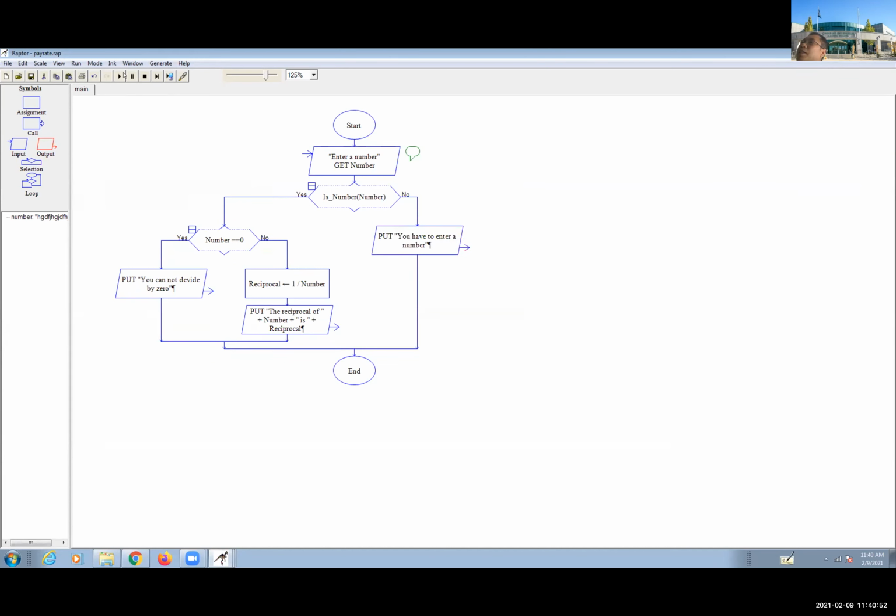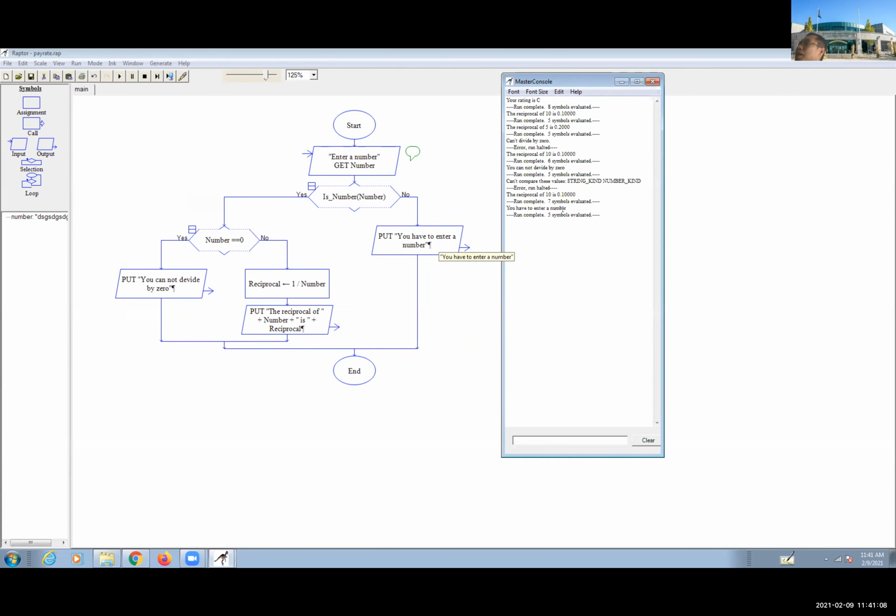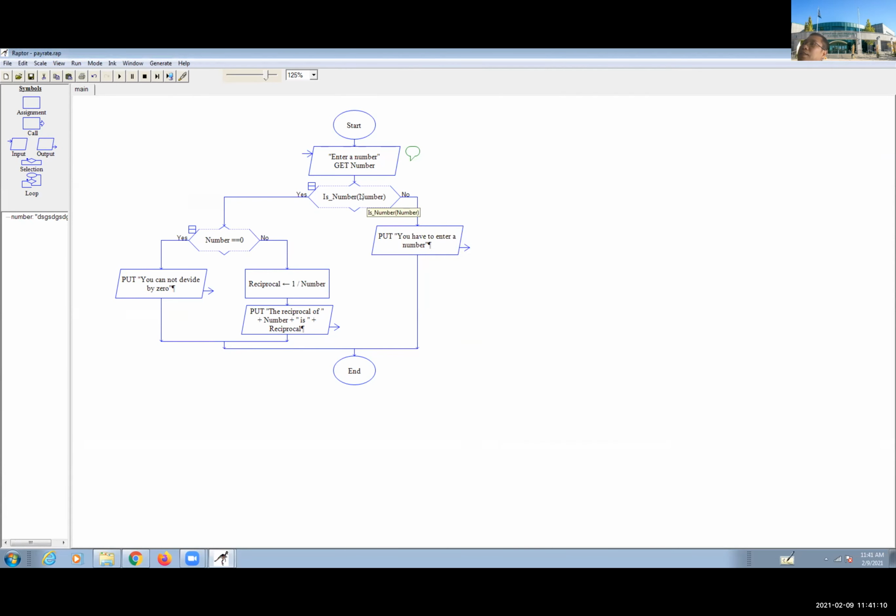So now, let me run it again. If I enter the number 10 here, run it. It's correct, right? Run this one, and it does it normally. I have the 0.1 here. So what happens if I enter a character here or a string here? You have to enter a number. This is invalid, right? So we see that by using the isNumber function here, I'm able to check to make sure that the format entered here must be a number format. Otherwise, I give out the notification here. So I will not get any syntax error for this one anymore. You got it? Yes.